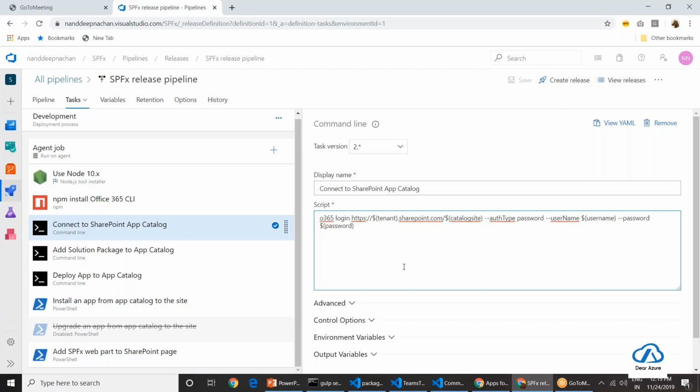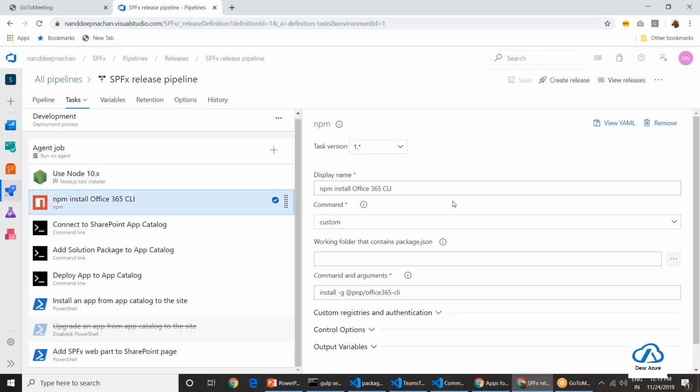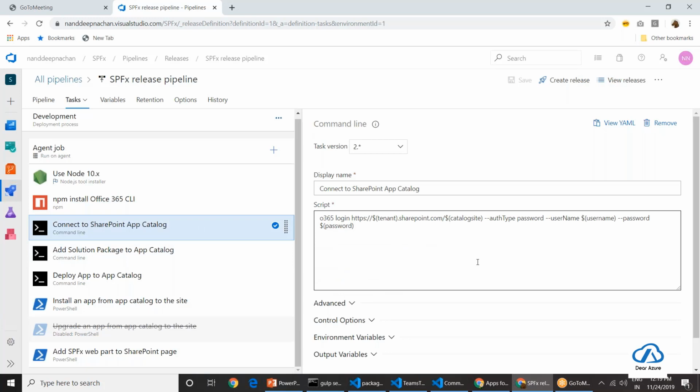Yes, it also supports. So you'll have to see the documentation of Office 365 CLI. It has many other ways to connect to Office 365. You can refer to Office 365 commandlets. Okay, thank you.